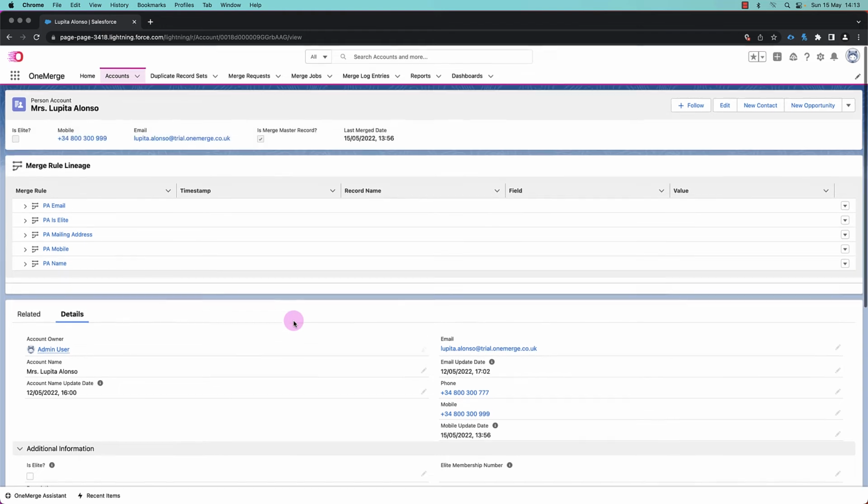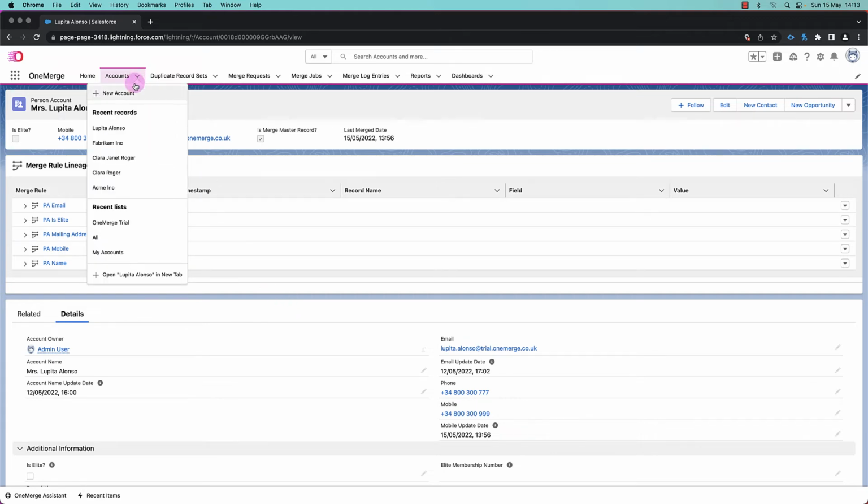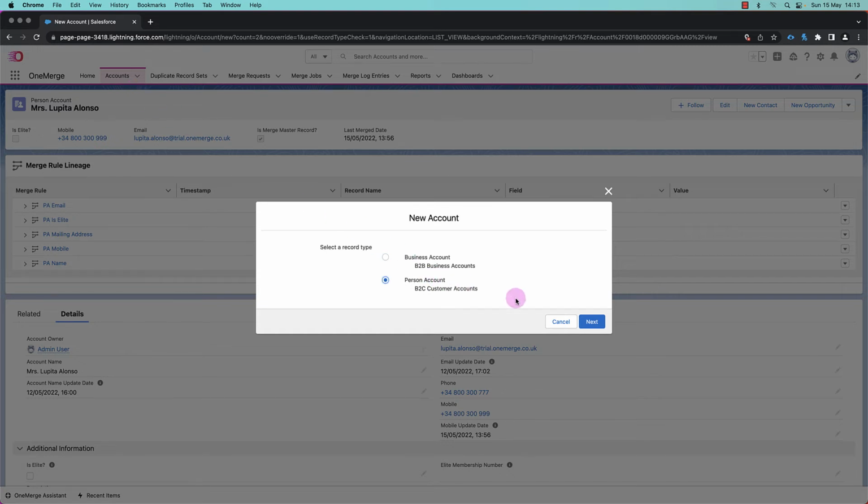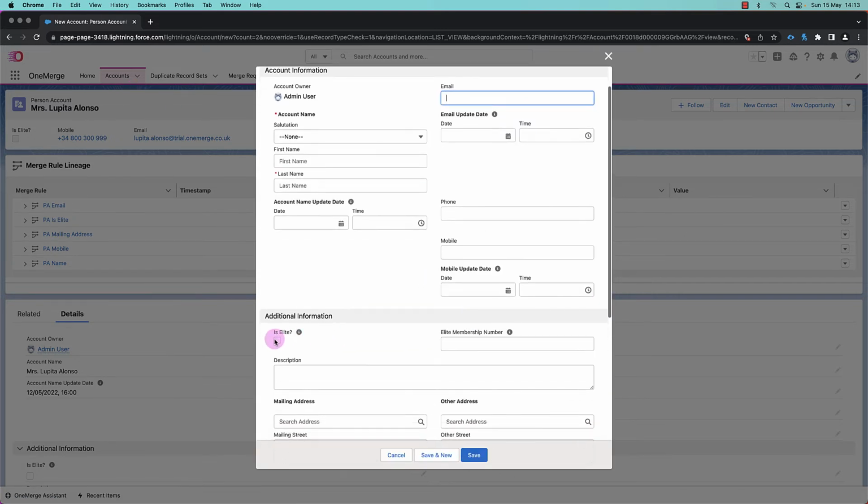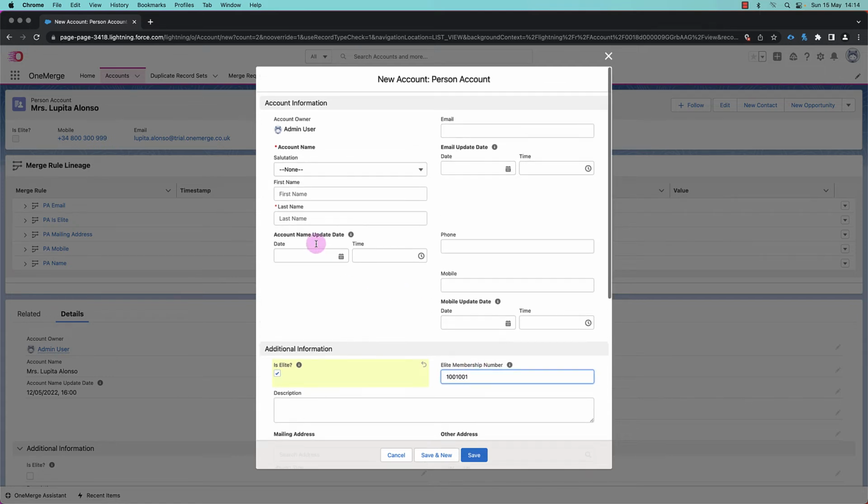If you recall back, we saw that for the person account merge rule set, there was a data stewarding condition applied that said that any merge involving an elite loyalty program member should be data stewarded. So I'm going to create another duplicate for the Peter Alonso record, but this time I'm going to flag the record as a member of the elite program. I'm going to give it a membership number. And I'm going to very quickly also give some basic details.